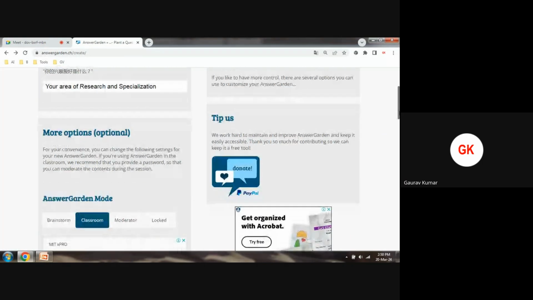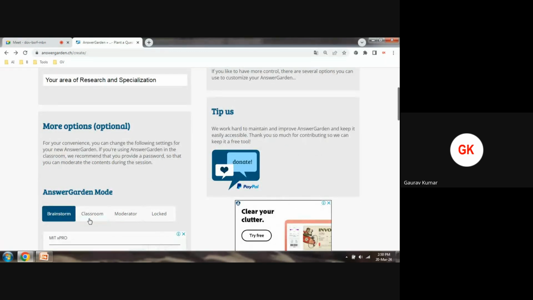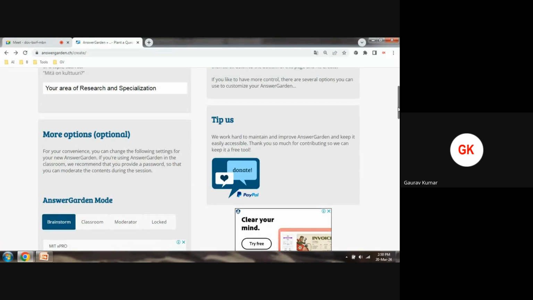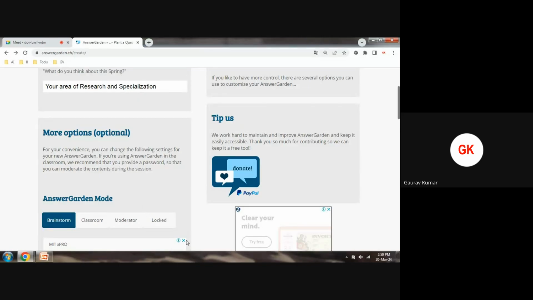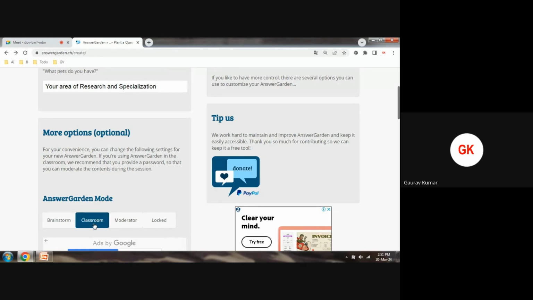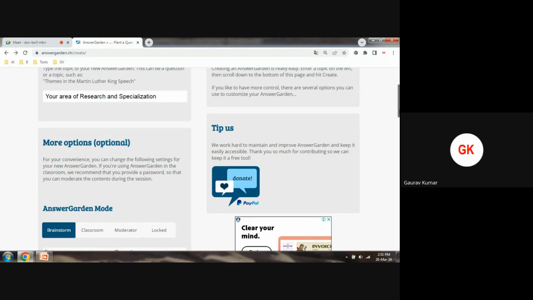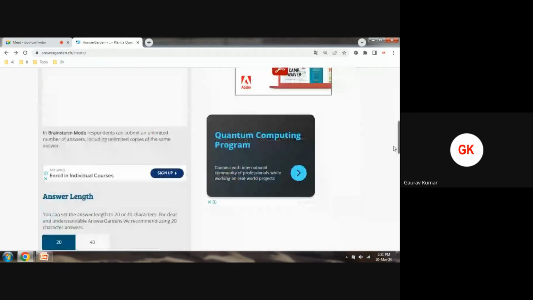In which mode do I want to ask this question, brainstorming mode or classroom mode? In brainstorming mode, if we are discussing a problem, then we can open this quiz in brainstorming mode so that corresponding to a single question, there may be multiple responses. Okay. If we want only a single response to be submitted by each participant, then we will open classroom mode. But here brainstorming, because you may have multiple research topics, you may be working on different specializations. So it is just for demonstration. I am opening this quiz in brainstorming mode.